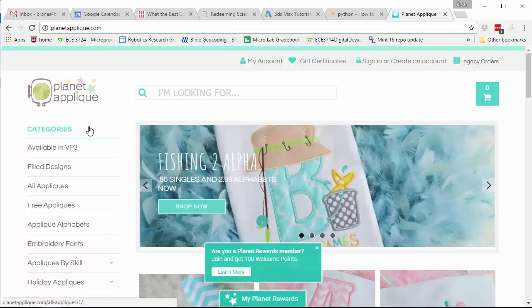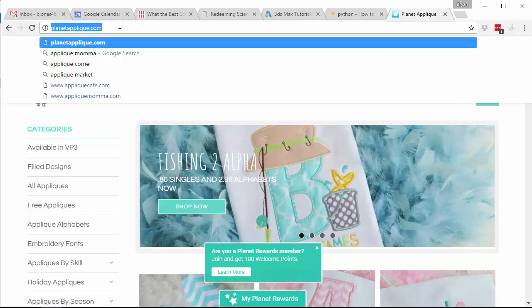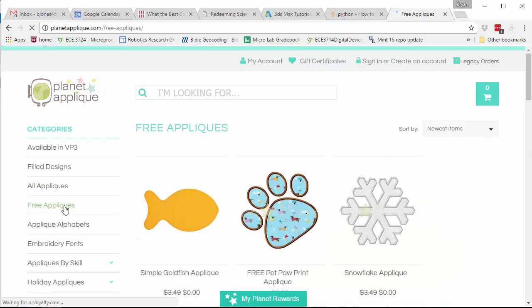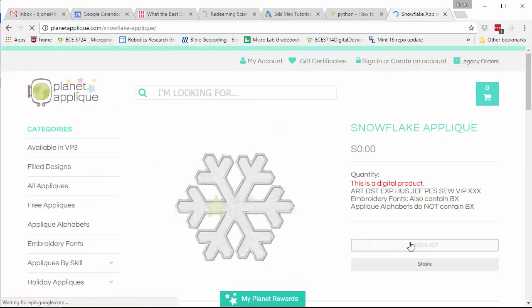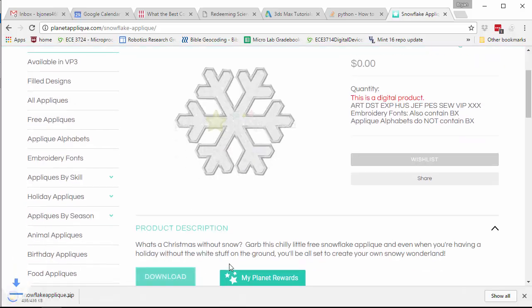Next, we need to get some designs to play with so we can create something interesting. So I went to planetapplique.com and I'm going to go down here to free appliques and let's pick up a design. Let's do, say, a snowflake. So I'm going to click on the snowflake and I will just go down here and download that.